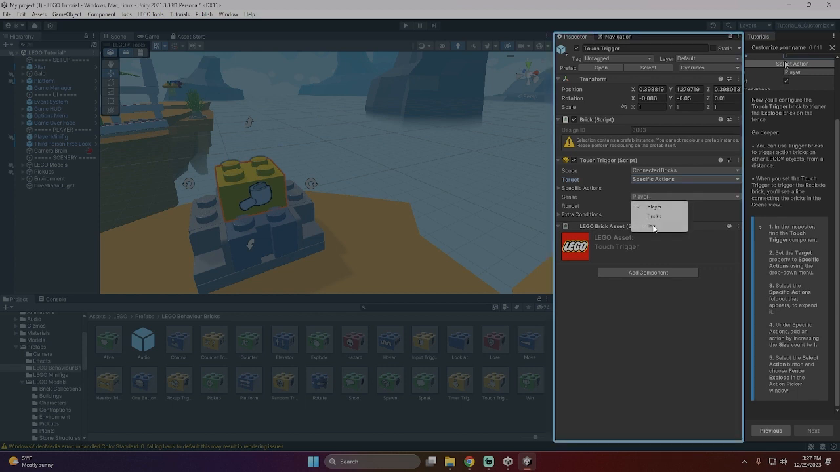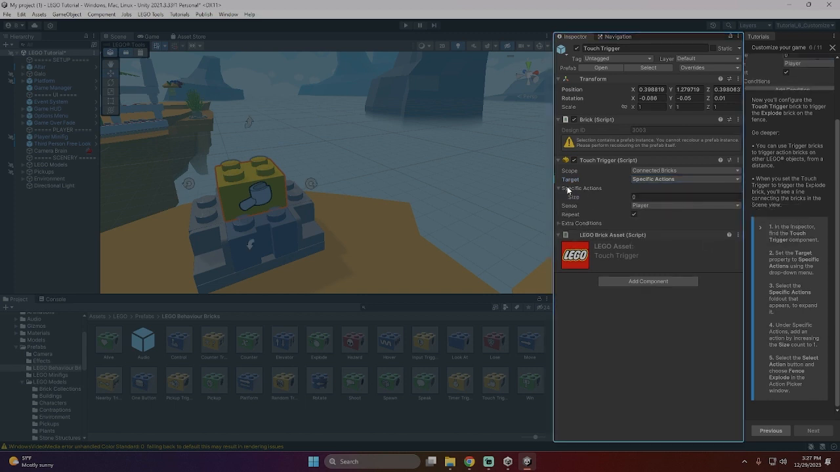Select the specific actions foldout that appears to expand it. Under specific actions, add an action. Okay, so let's do that. Size count to 1, not 10. Alright, under specific actions, add an action by increasing it to 1. Select action. Where's the select action? And choose fence explode.